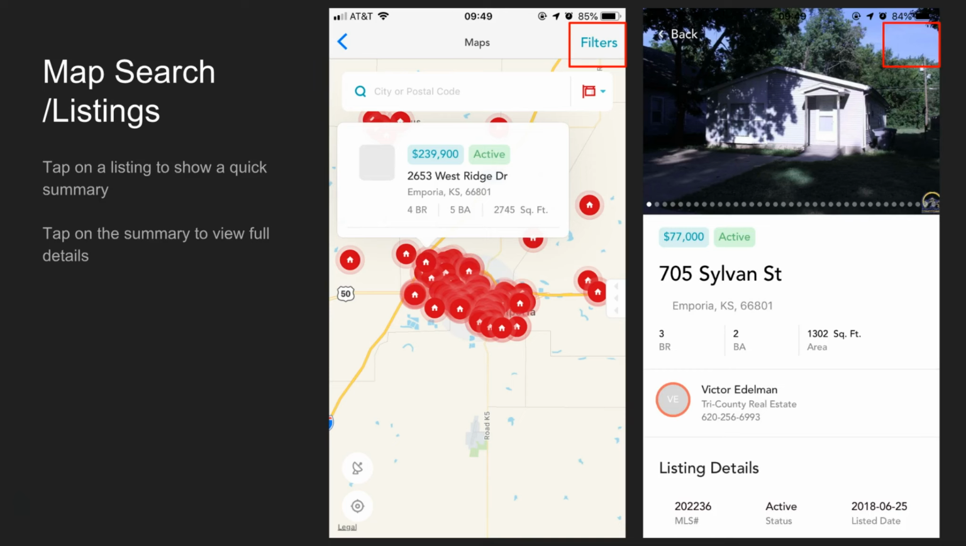Once you tap on any particular listing, a pop-up will show with a summary of the price, status, address, beds, bath, and square feet. If you tap anywhere on that summary, you can view the full listing details, including the agent, listing date, brokerage, everything from the MLS, basically.